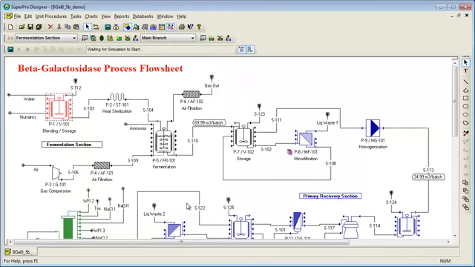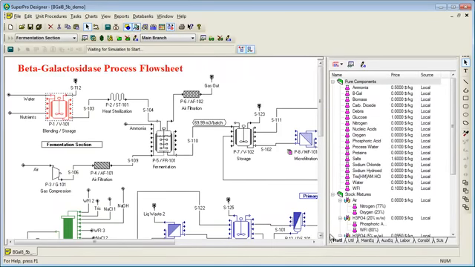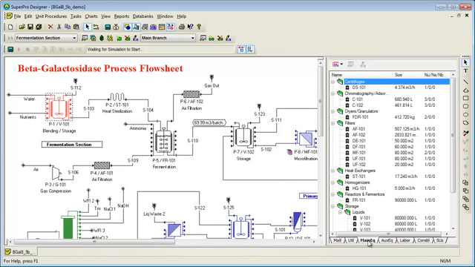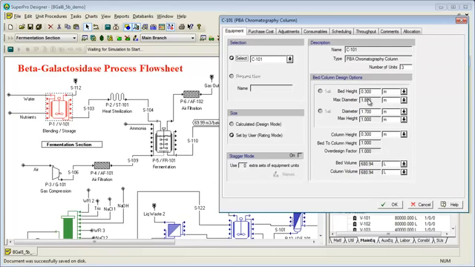Once the project resources have been added, they can be viewed at any time using the Process Explorer. Here you can see the raw materials and mixtures available within the project, as well as their costs. You can also see the utilities for this project, the main equipment, etc. Furthermore, you can double-click these resources to view or modify their data. For instance, here you can see the data associated with chromatography column C101.